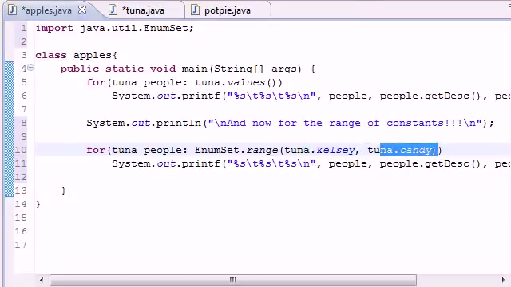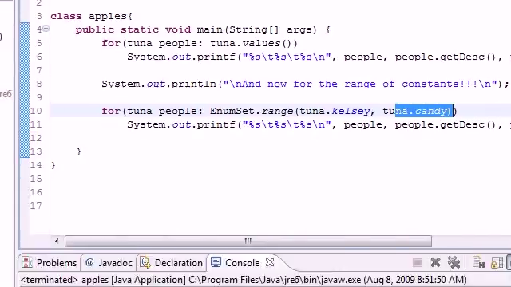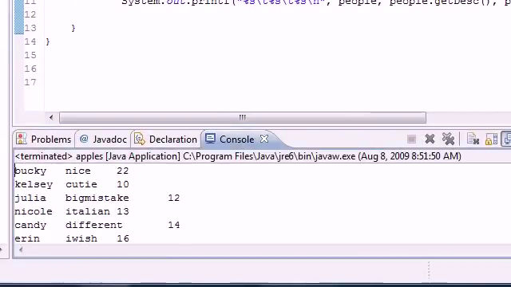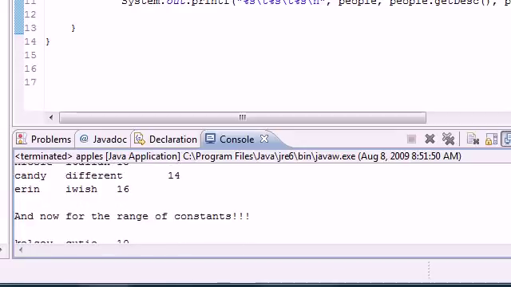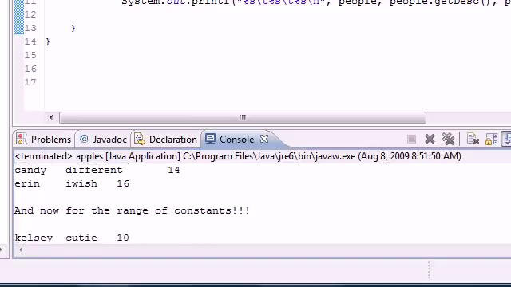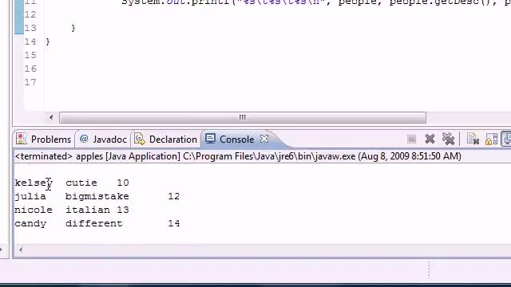So now, let me run this and see what we got. I won't expand it. What's the fun in that? So now we have our first array right here that has all the information, Bucky to Aaron. That was the entire array. And then we see our line, and now for the range of constants, and we cut out Kelsey, Julia, Nicole, and Candy.